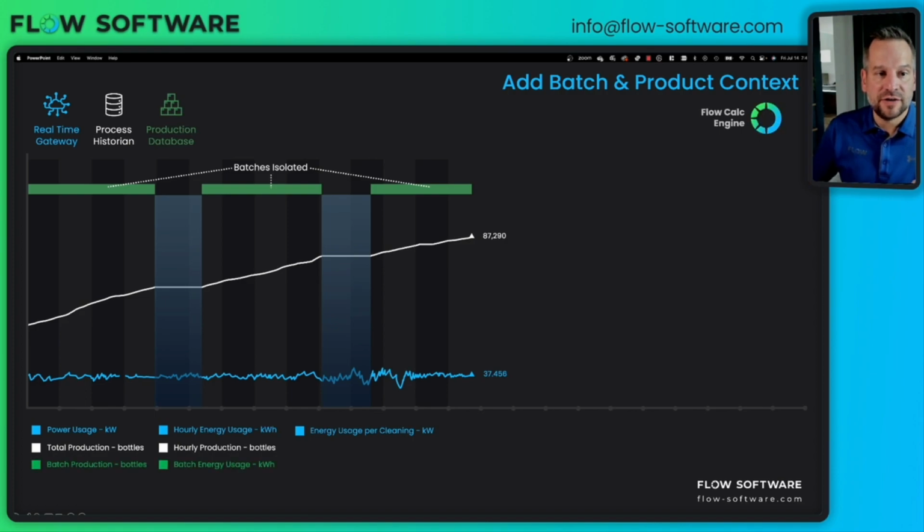Again, with the Flow calc engine running, now we pick up more information, our batch production in bottles, as well as our batch energy usage. And what about those periods in between batches? During the cleaning, do we want to associate any data from those periods with the batch that just ran or the batch that's getting ready to run?